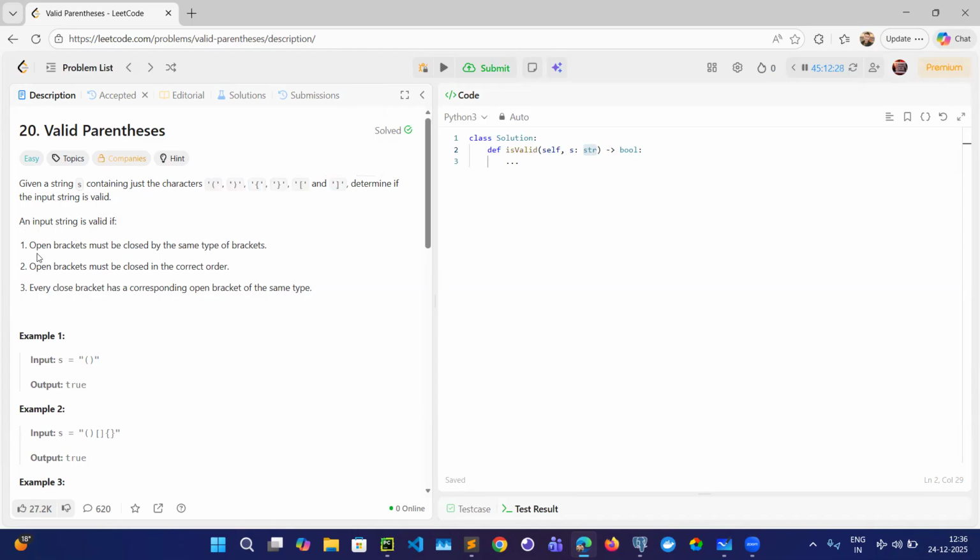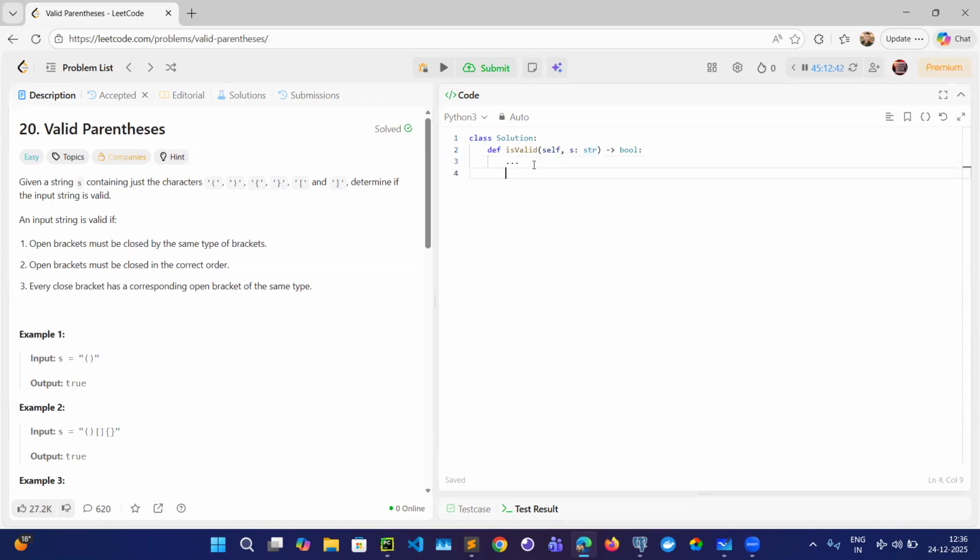The input string is valid if open brackets must be closed by the same type of brackets, open brackets must be closed in the correct order, and every closed bracket has a corresponding open bracket of the same type. Right? As an example, if I give a string like this, this is a valid one. Why is this valid? If we open a bracket, we close the same bracket again, so this is valid, and we are going to return true.